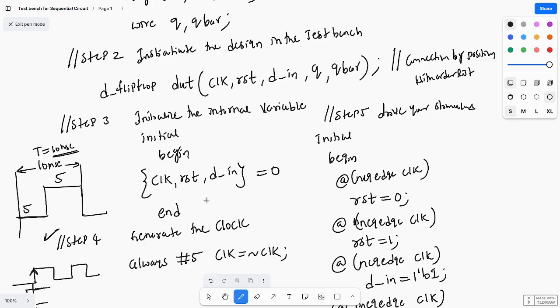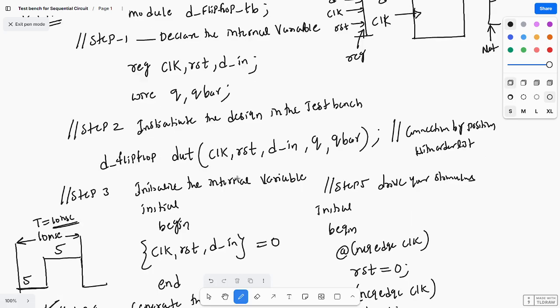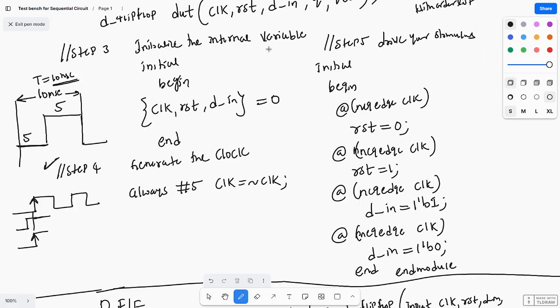What are the reg variables? Clock, reset, and D_in. Here we initialize the internal variables: initial begin, clock, reset, D_in. I'm using the concatenation operator, and I'm initializing to 1'b0 and end.